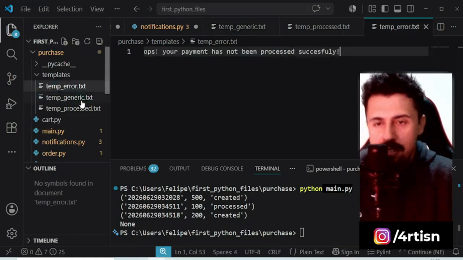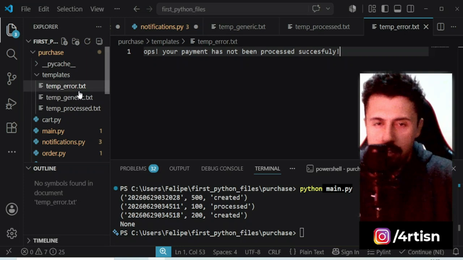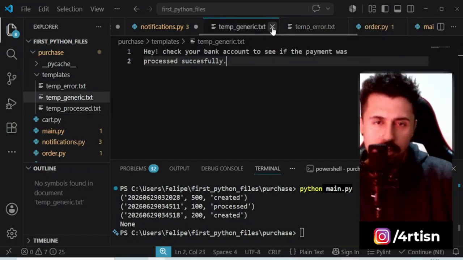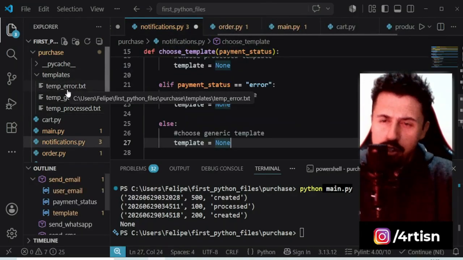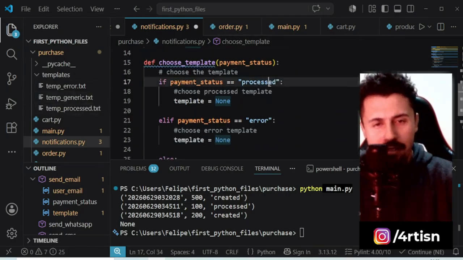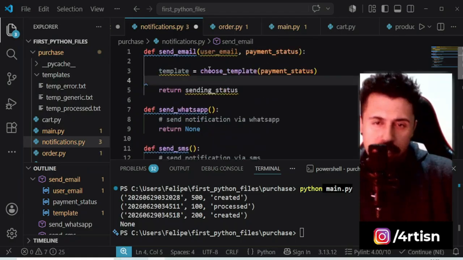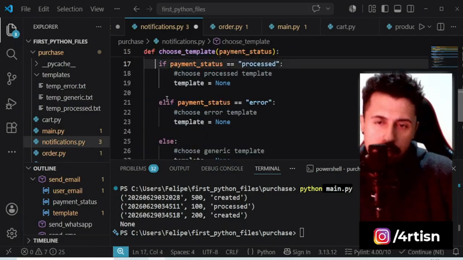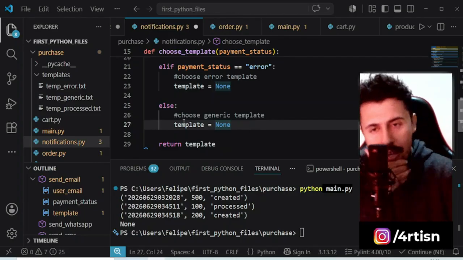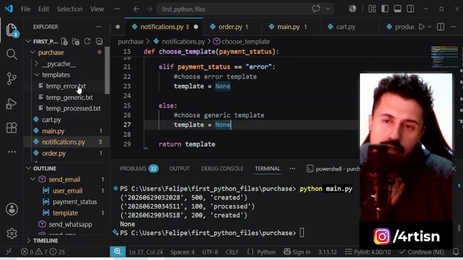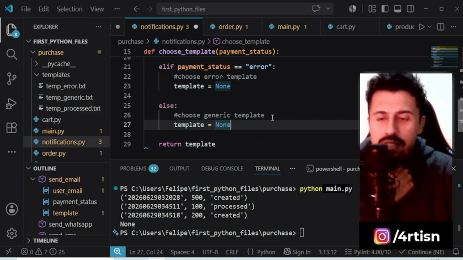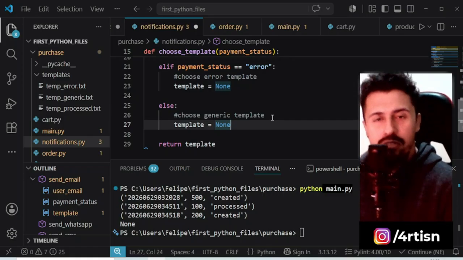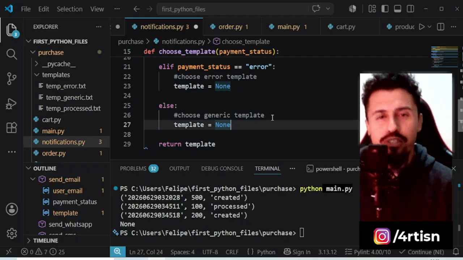Alright, we have 3 templates now, with one for the error status, another for the generic status, and another for the success status. So each template has a message, and we need to choose a template based on the status. To be honest, this logic already contemplates we pass the payment status as a parameter, and we perform this if else logic here, but we don't access the template to get the content and return for those who are calling, right?